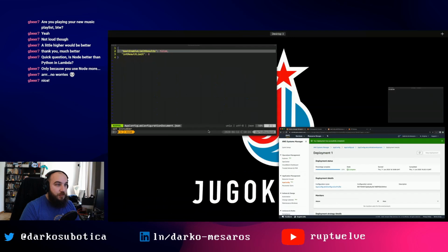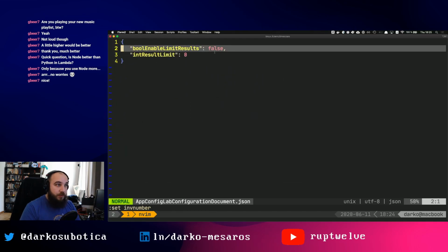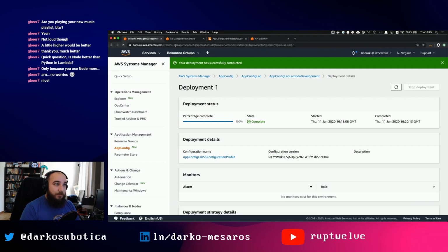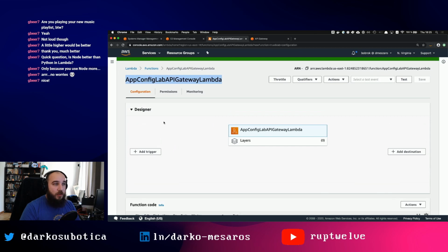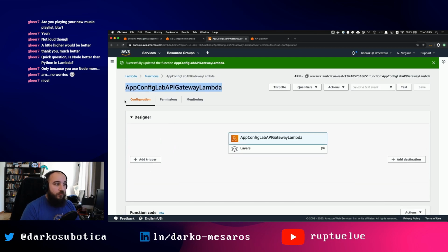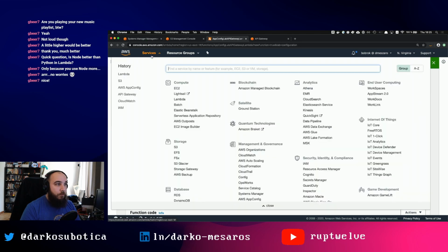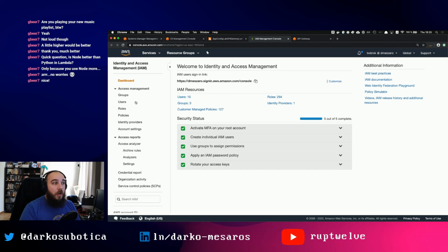So I mentioned this before. The reason we do this in these two, by adding a bool and an actual value, is just to be more safe. So now we need to add some permissions to my Lambda function, because right now it can only execute and it can only write logs to CloudWatch. So I want to give it a bit more permission. If I go to IAM, I want to give it permissions to invoke AppConfig, because my Lambda function will need to talk with AppConfig.